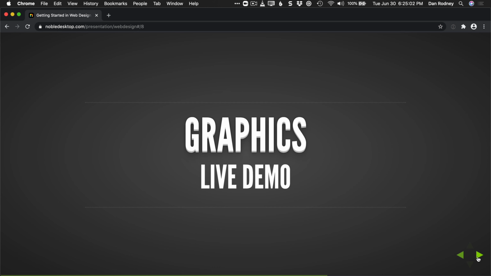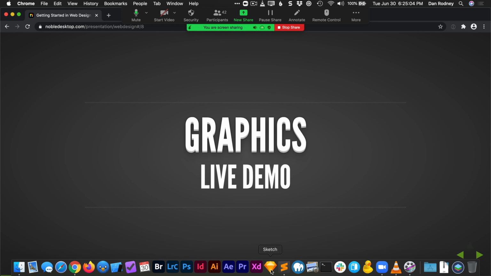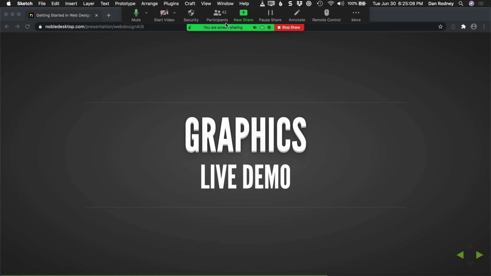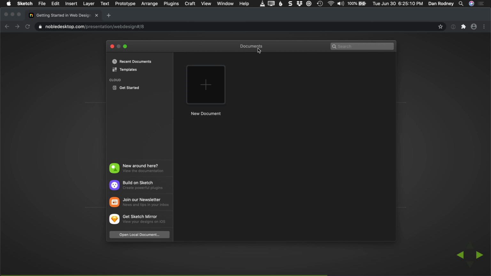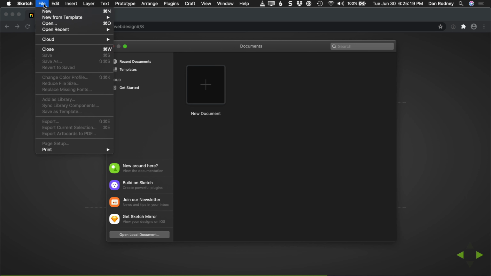So let me show you just a little bit about graphics. I'm not going to go through and teach you a whole graphics program just because there are different ones out there. There is Sketch, there is Adobe XD, there's Photoshop. So I don't want to get into too many specifics, but just the general idea of how to use these. So even if you're on Windows and you're not using a Mac, that's okay. Just go for the general concept of these.